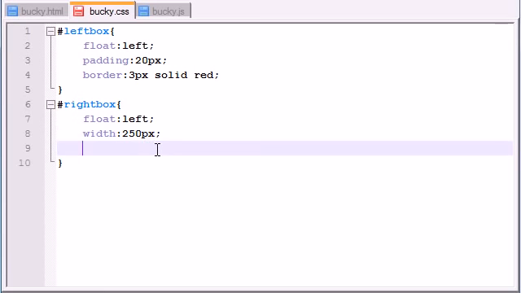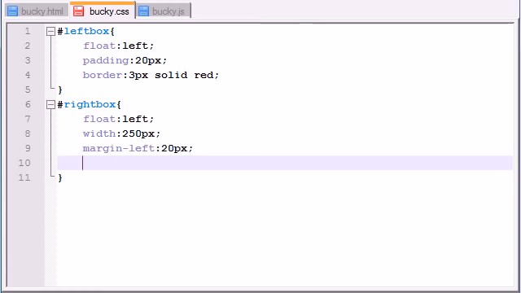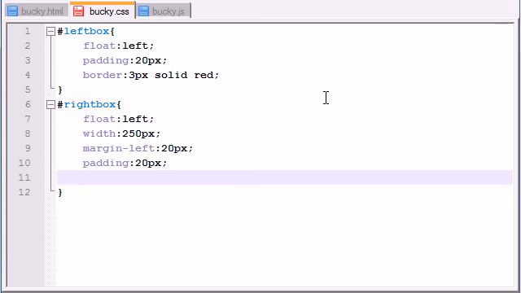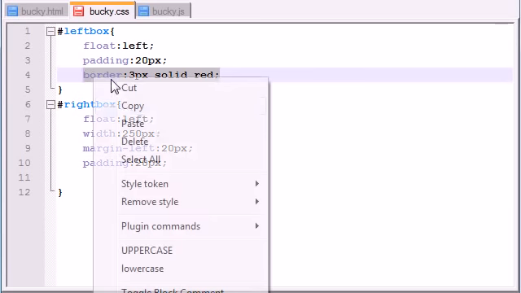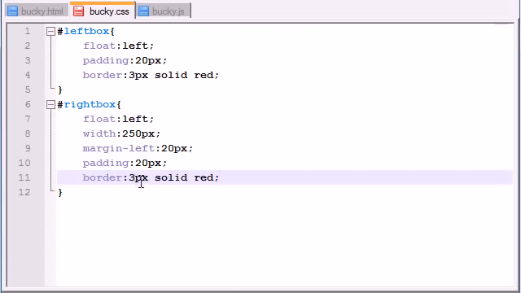That should be enough. And now in order not to have it butted up immediately against the other box, we want to give it a margin, but we only want to give a margin on the left hand side. So margin left of 20 pixels is going to give it space between this box and the box to the left of it, which was appropriately named left box. Now let's go ahead and give it some padding. 20 pixels would do just fine, and give it a border that is the exact same as this one, but I want to make this one blue.